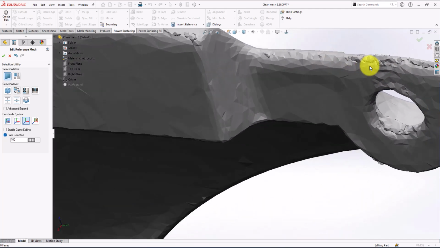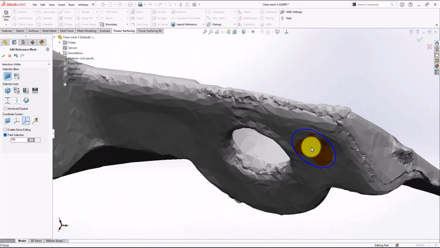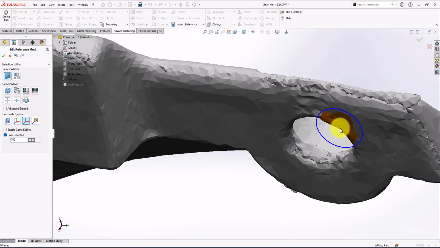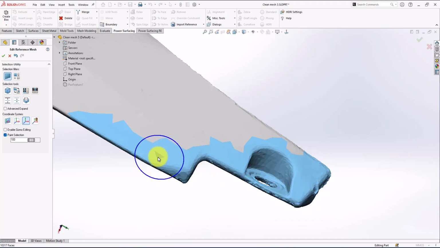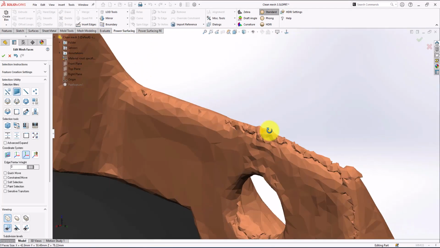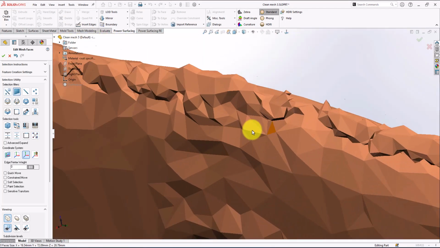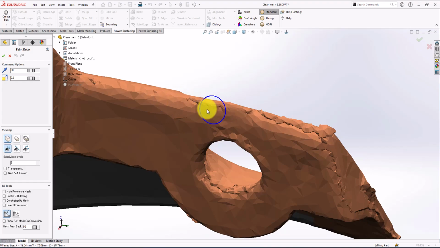So we have this area here, it just looks like it's very damaged. So let's see how we can fix this and find a solution for it. I'm going to select this area and right click, edit. Now it's using the PowerSurfacing tools and I can adjust it however I want. Let's try first to use the paint relax and see if it's going to work without any adjustments. So it's just fixing the hard creased area here.